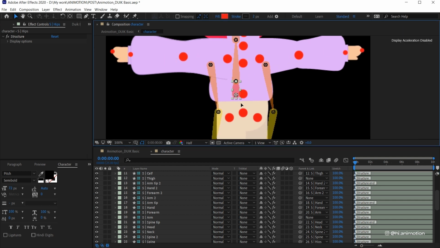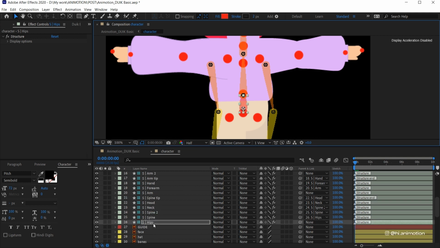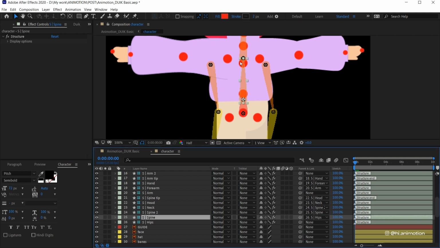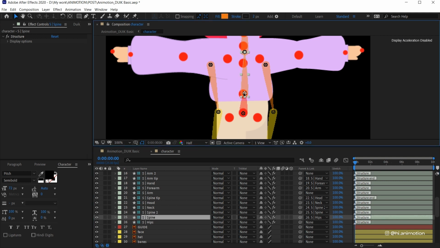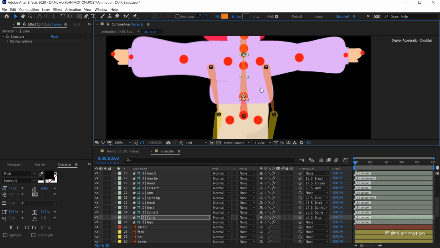So I want to start with the hip. So this is your hips guide, and the spine, which is the stomach.